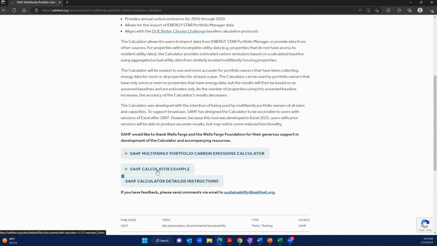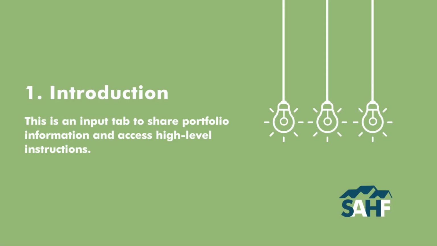We also have an example here that has sample data in it, so you can see how that comes together through the different tabs. And as well, we also have detailed instructions, a PDF that goes into more information around what each of these tabs and calculations are. If you have any questions or any feedback, please don't hesitate to reach out to sustainability@safenet.org.